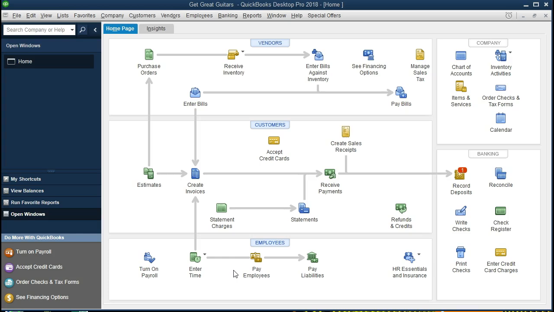Then we have the pay employees. When we are going to process the payment of the employees, this would be the icon we would use. And again, a lot of companies have different options for paying employees.